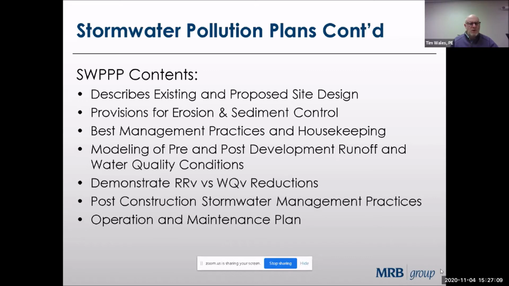And they have to model pre and post development runoff and water quality conditions and demonstrate the runoff reduction volume and the water quality reductions. And those are an important part of the calculations to determine the runoff that will occur and how they're going to handle that runoff.